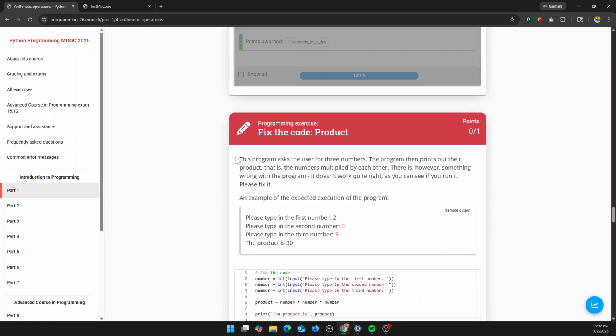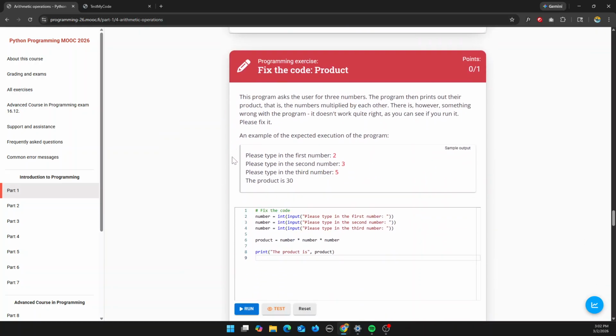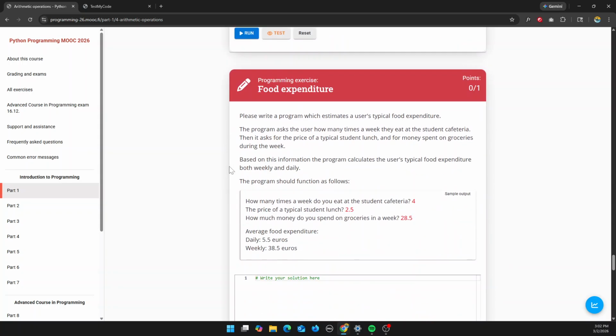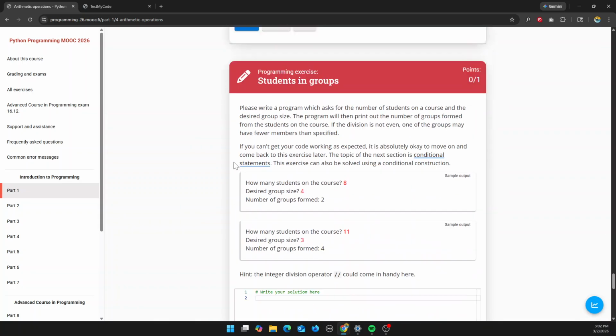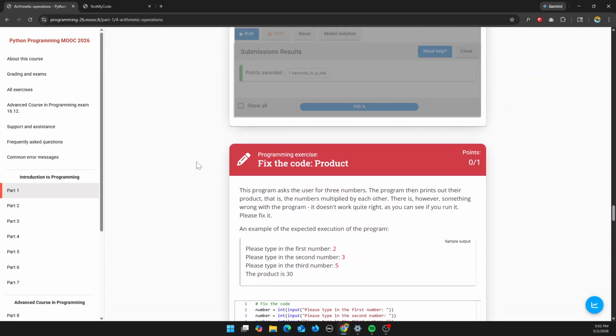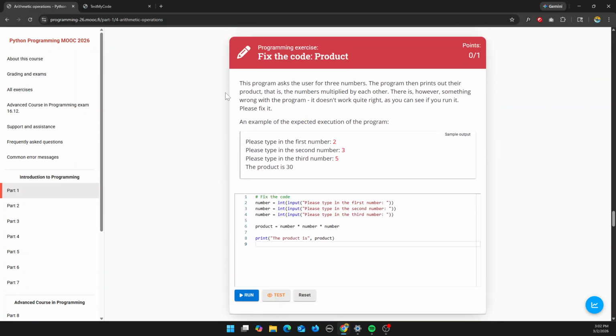All right, let's continue. We have another, oh wow. So we got exercises for the rest of the section. So let's get through these. So this exercise is called Fix the Code.